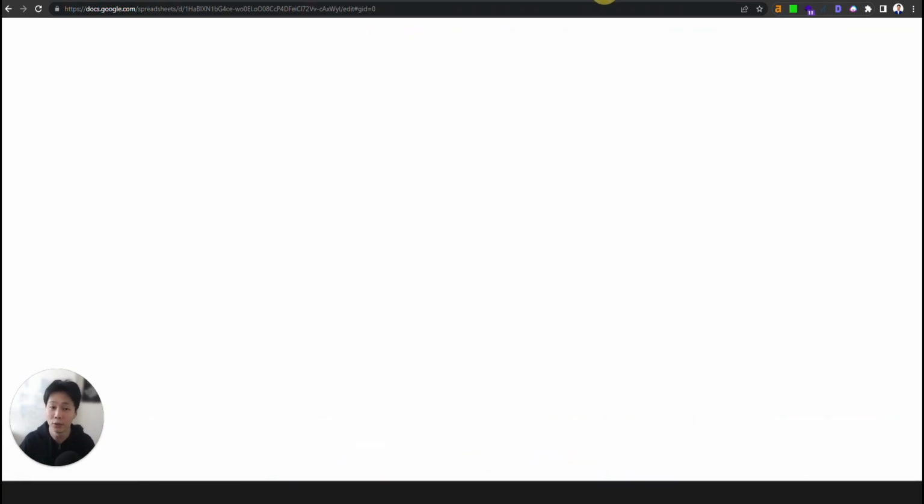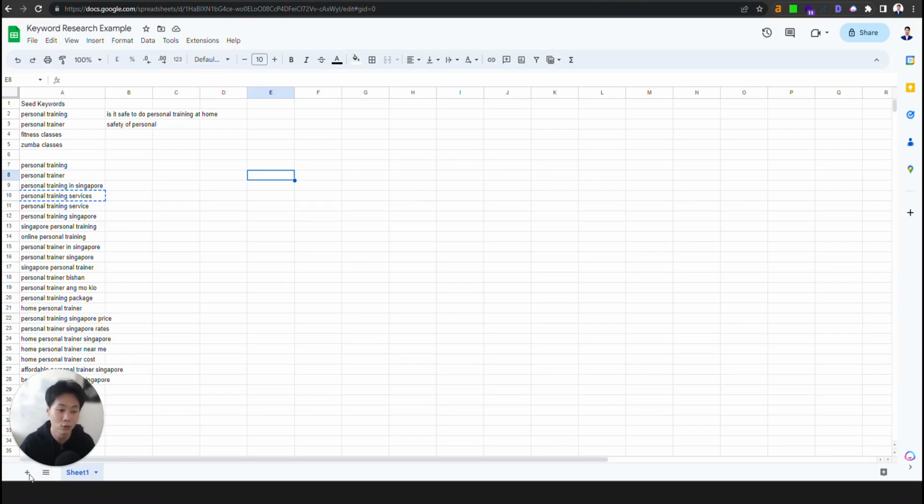The first thing you want to do is create a sheet. Whatever I'm doing here, it's right from the get-go. You can simply create a Google Sheet, which is where you're going to store all your data. So first things first is the seed keyword method.